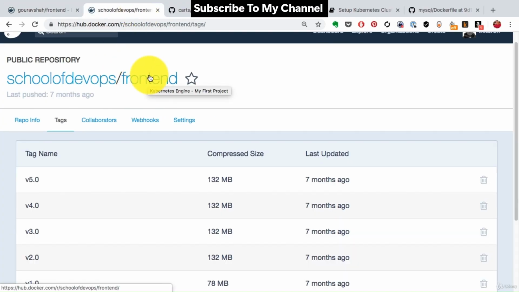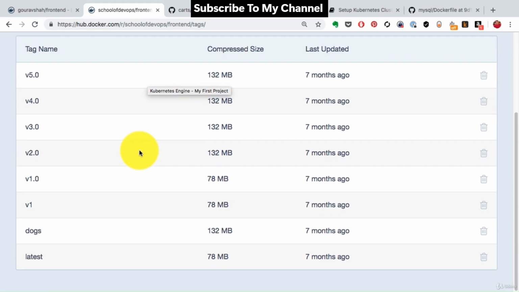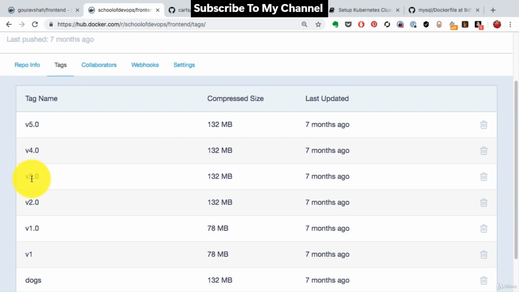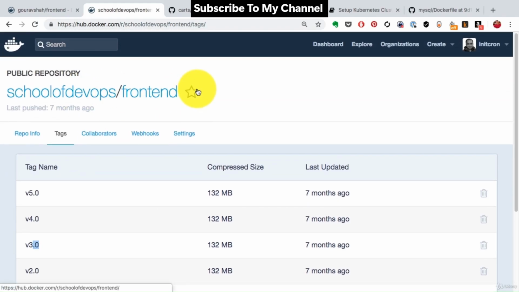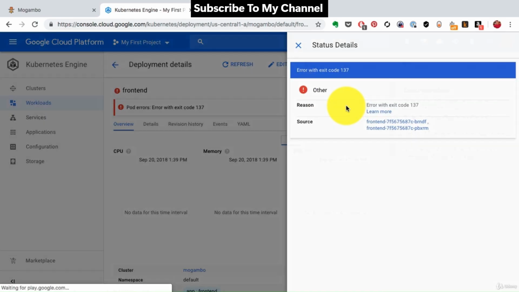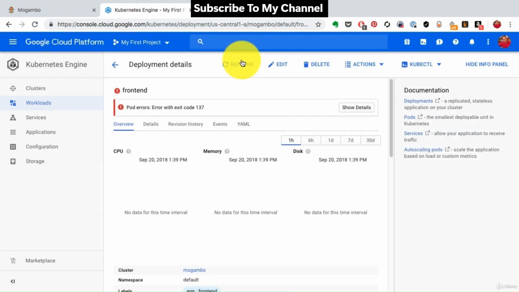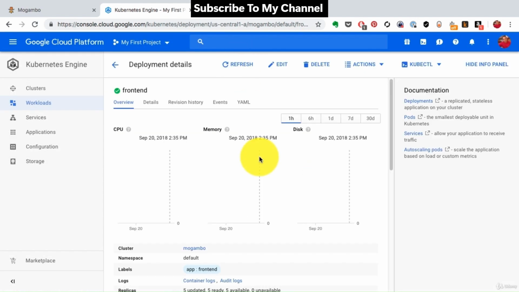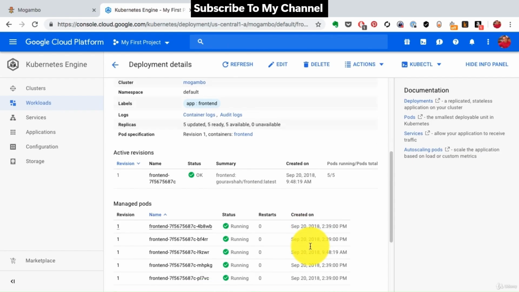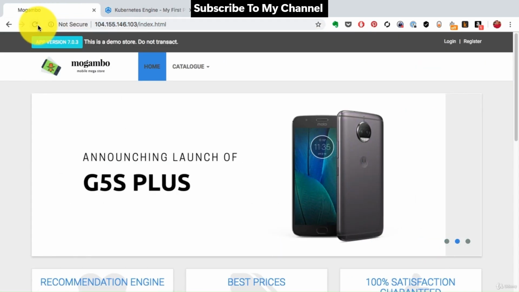I'm going to give you another image which has been created with School of DevOps as an organization. So if you go to Docker Hub and School of DevOps /frontend, that image has so many versions, so many tags, and we're going to deploy version 3 and version 4 using rolling update configuration. Now this is self-healed, so I don't have to worry about those errors, and ultimately I would have 5 instances of that front end running.